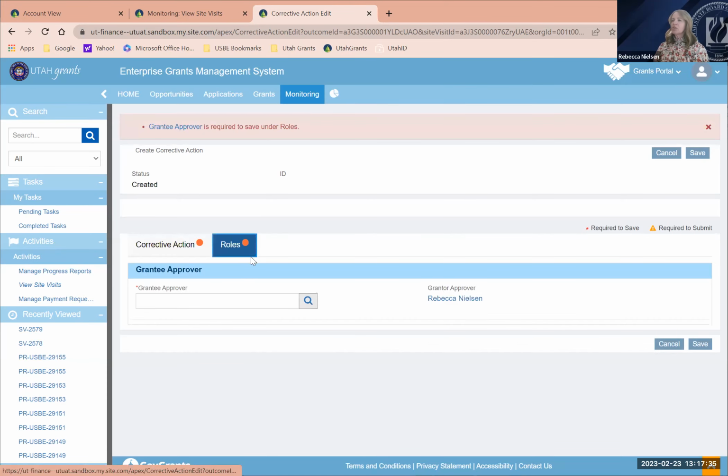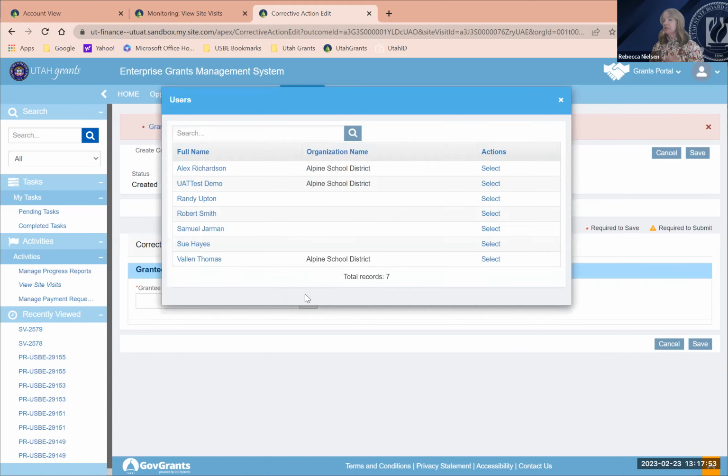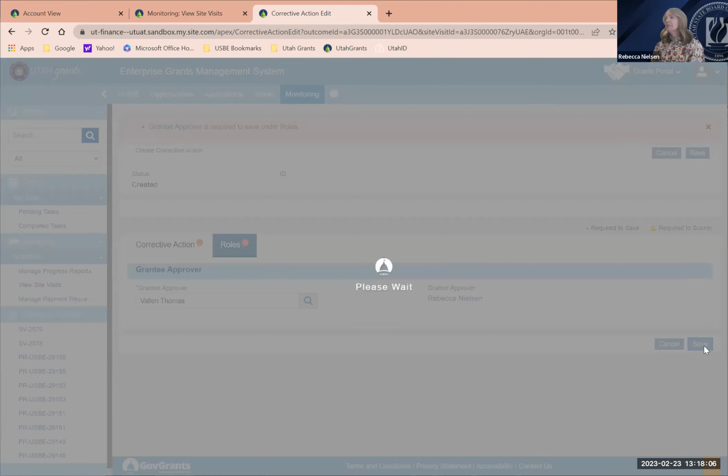Oh, and I also have to go into roles and say who is going to approve this corrective action. So whoever is going in to put in this corrective action should not be the internal approver, because we always have to have two separate people with everything that we do in Utah Grants. So just make sure that the individual that is assigned to the corrective action is different from who is approving the corrective action. Okay, so now I've got Valen in as the approver, and I will save.